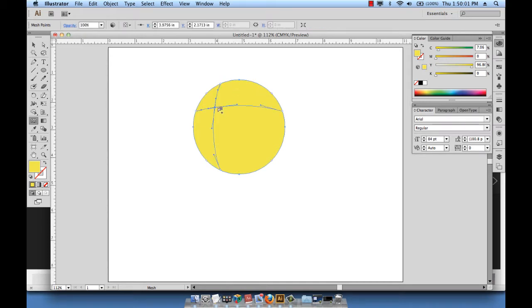And what happens is, an additional vector point is created within the circle wherever I clicked. And I can continue adding. And as you can see, vector points are added within a grid form within the circle or within whatever element you are using. So how is this useful?